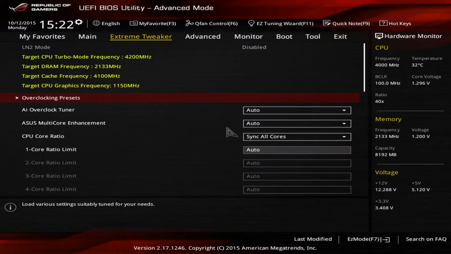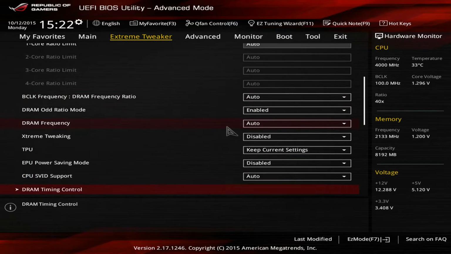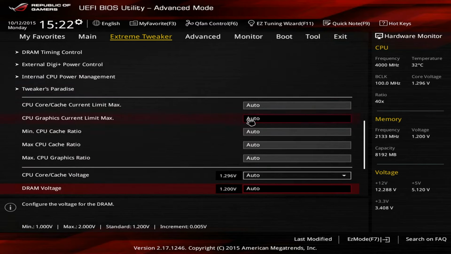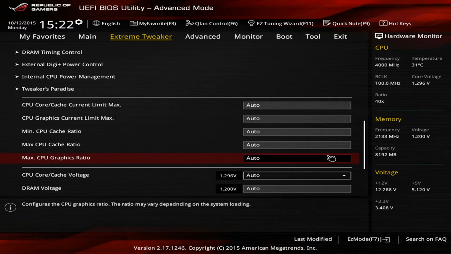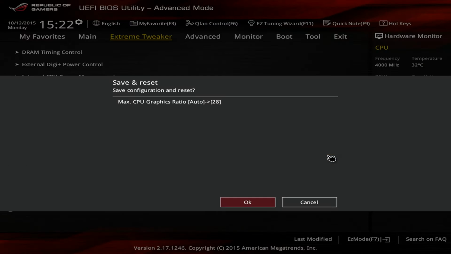Let's overclock. To do the overclocking, go to the Extreme Tweaker menu and scroll down to find the max CPU graphics ratio and set it to 28. We could adjust the voltage manually, but we found for our test that leaving everything in automatic did the job. Now save and boot into the operating system.